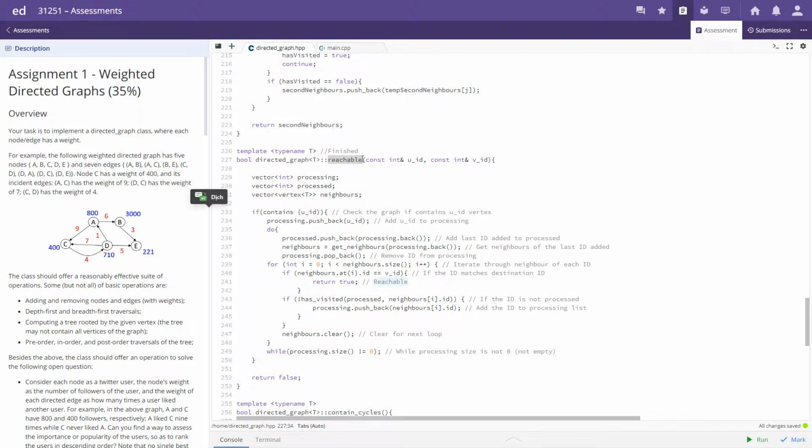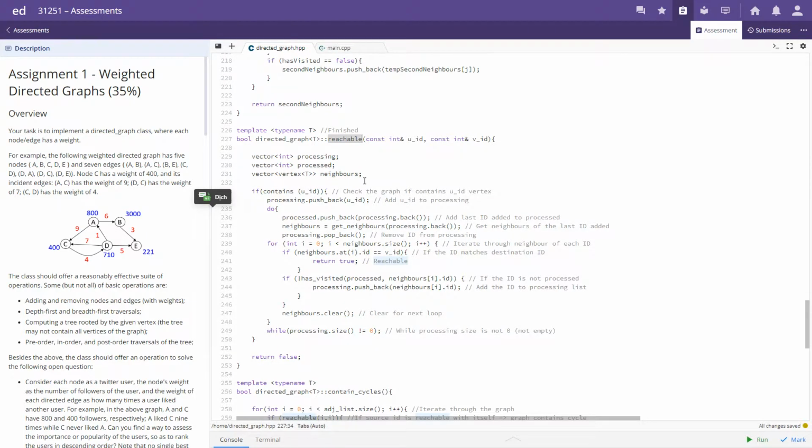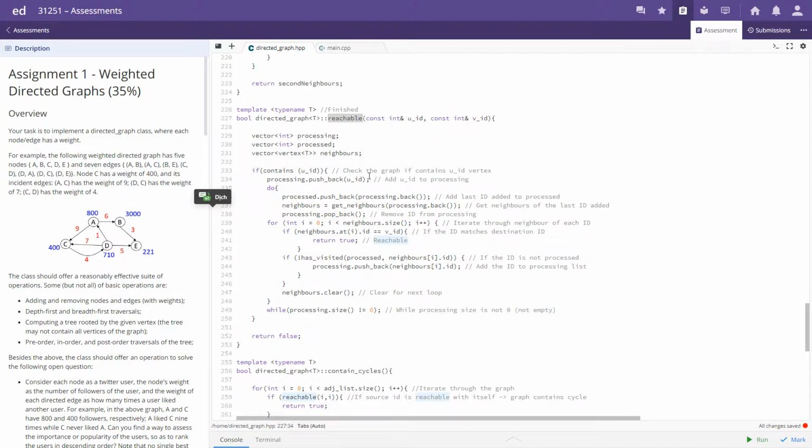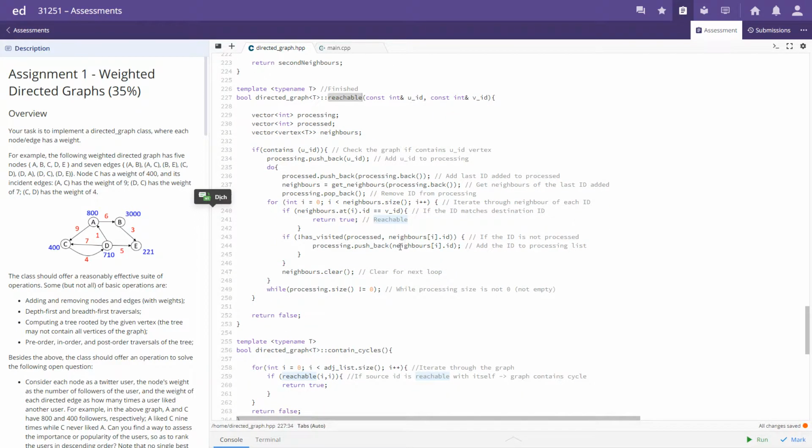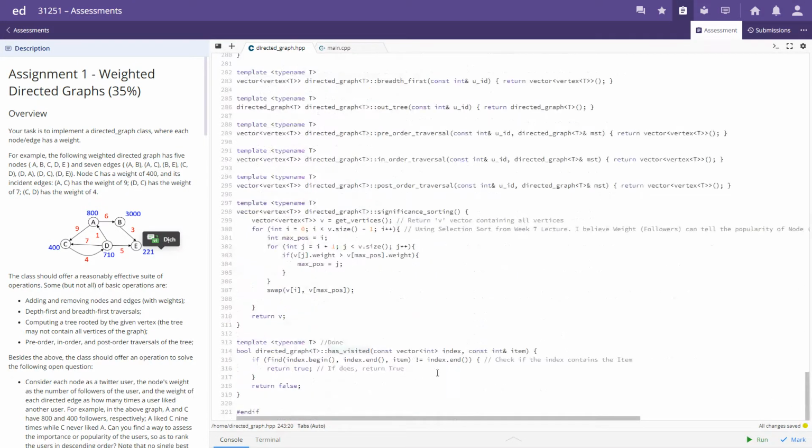Move on, reachable function took me 1 to 2 days to finish. With the reachable function, I also create another function called has visited. It's down the bottom. So has visited basically check whether in the vector contain the item or not. If the item is in the vector, then return true.